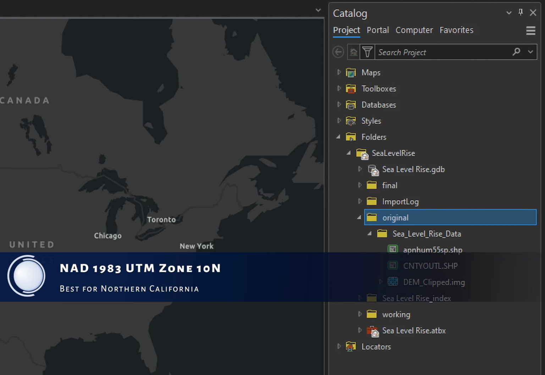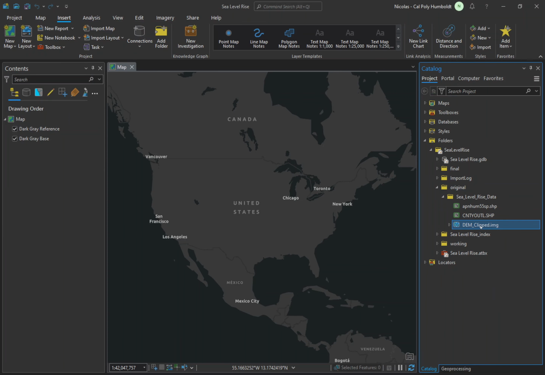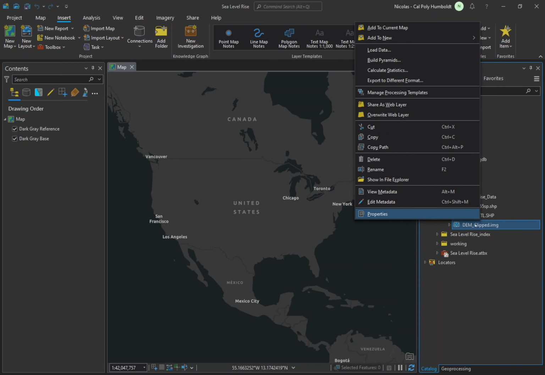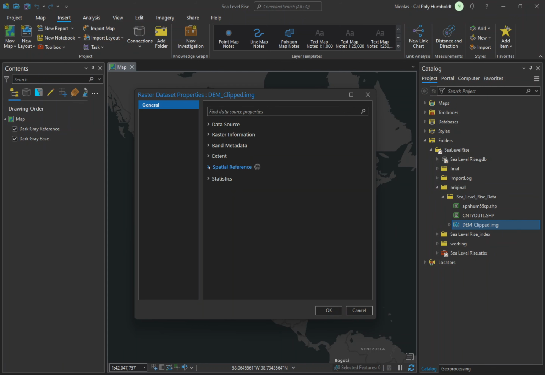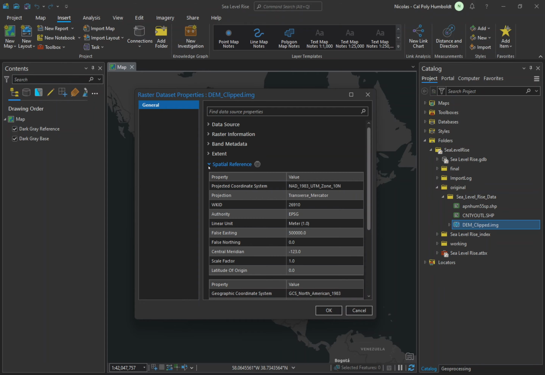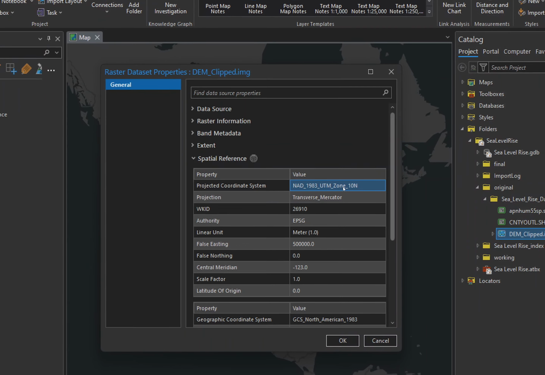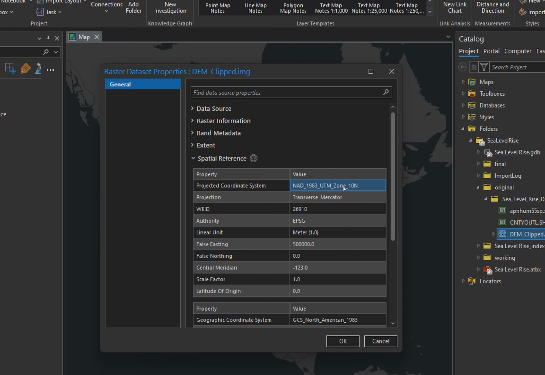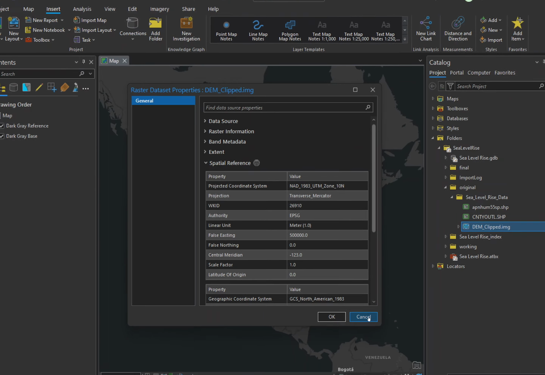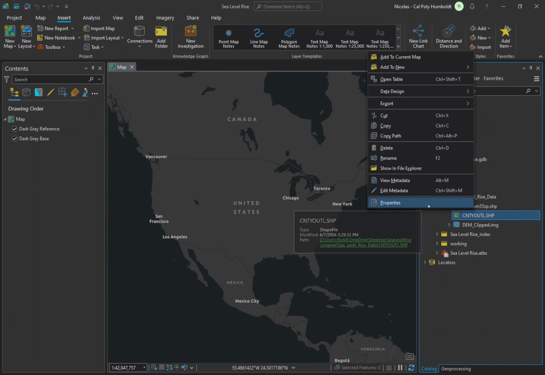UTM Zone 10 North. In the Catalog pane, right-click the file named DEM-clipped and open the properties. Then check the spatial reference system. Okay, this one looks good because it's using the spatial reference system I want, NAD 1983 UTM Zone 10 North. Do the same thing for the two shapefiles as well.